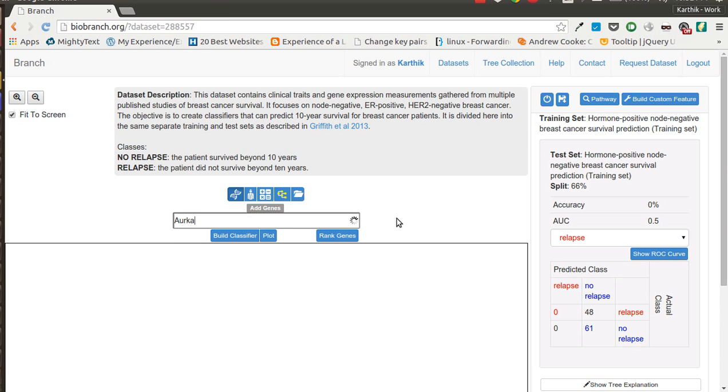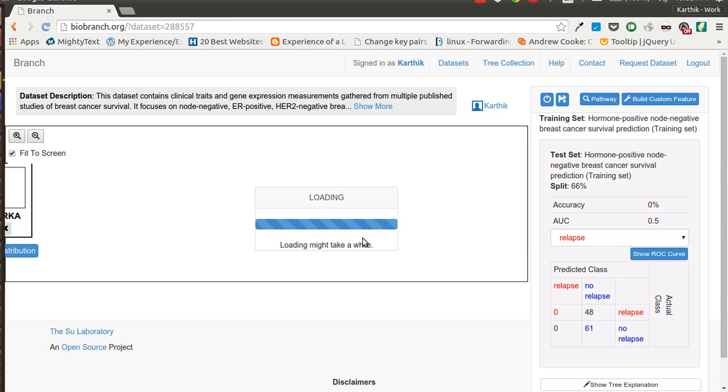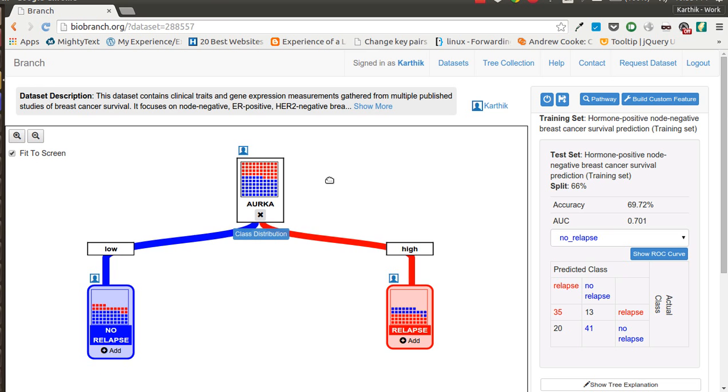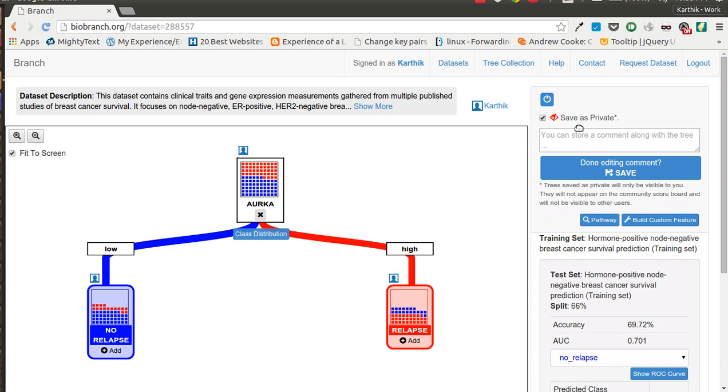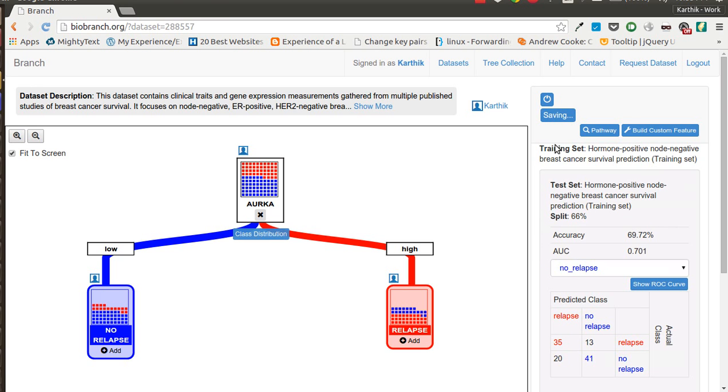The next button is basically save a tree. Since I can't save an empty tree, let me add a node, and this is save tree. I can save the tree either as private or public. By default it's public, so a public tree can be seen by every other user on your profile page, but a private tree cannot. So let me just save this as private, and I add a comment. Now comments help when you want to search for the tree within your collection.